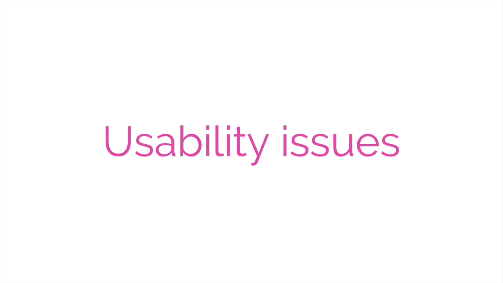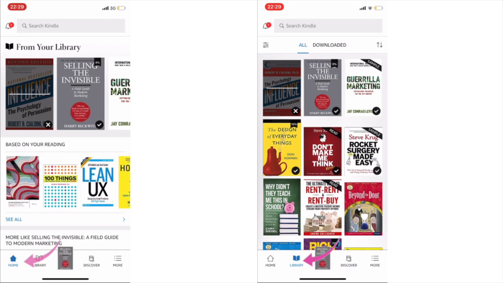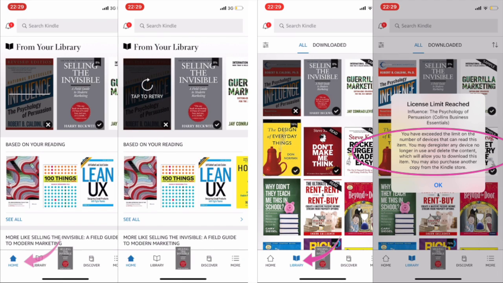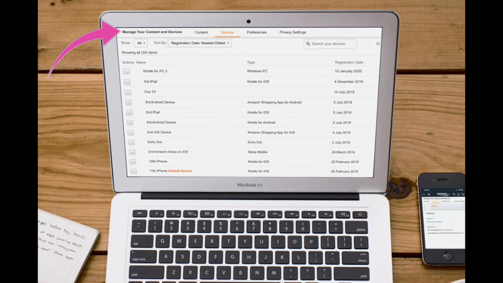Usability issues everywhere. So if we were to sum up our user's experience, firstly, it's really hard to differentiate between the home and the library section, which is confounded by the fact that you get two very different error messages depending on which tab you're on. And then you have to use the Amazon website to deregister a device, but it has to be the desktop site because on mobile your devices probably won't be there.